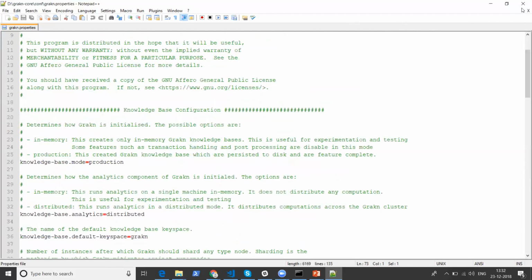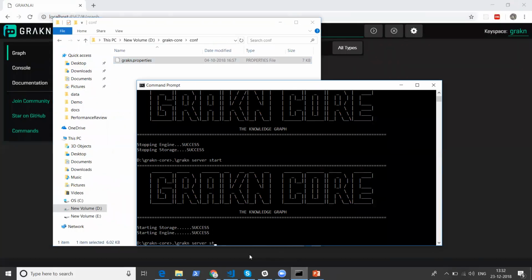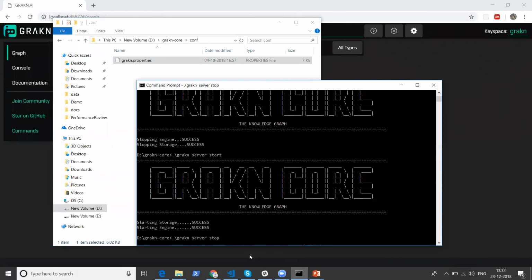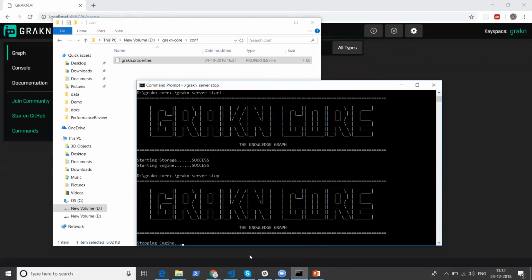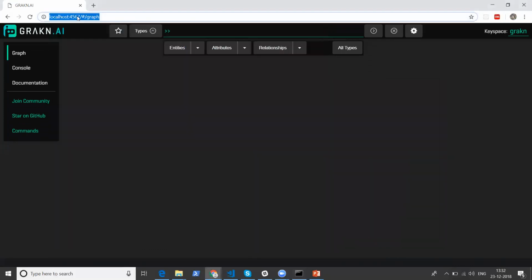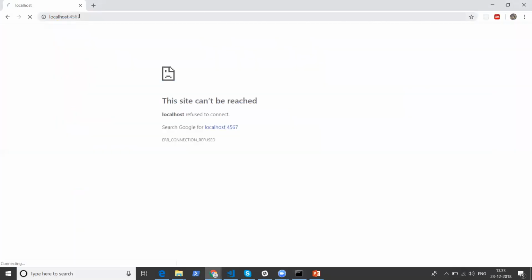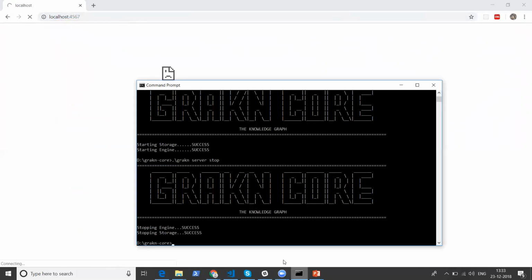So how are you going to stop the Grakn server? I come to this command prompt and click on stop. Then it is going to stop my server. Yeah, it's stopping. Now let's check the Grakn server. Now it won't display because the server has been stopped. This site can't be reached because the server has been stopped. Again, if you want to start it, you have to start the Grakn server using Grakn server start.